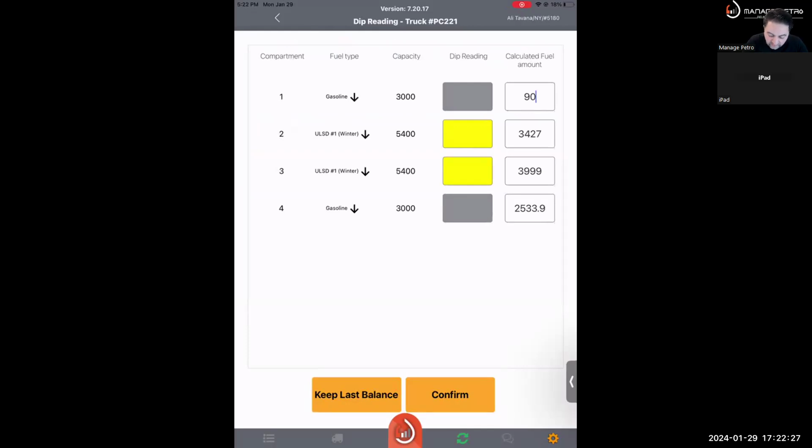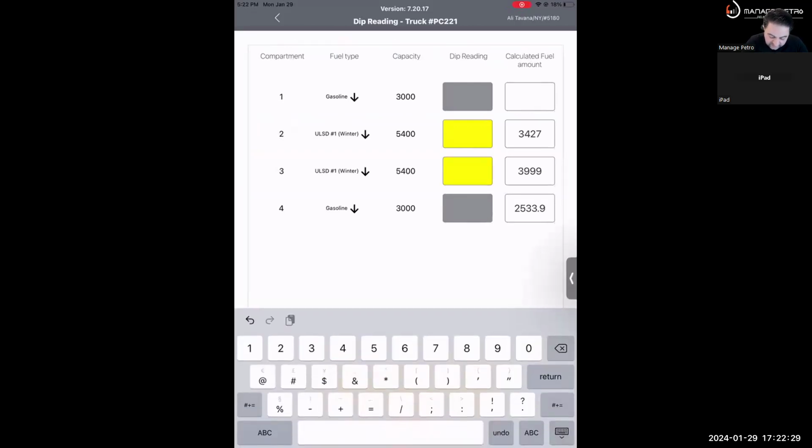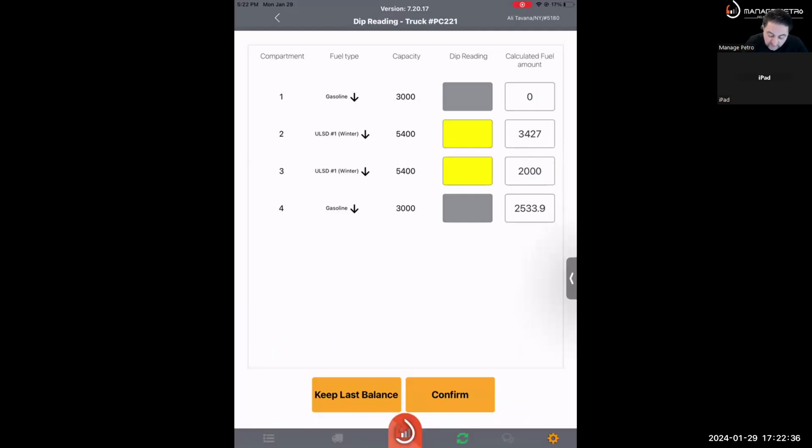said, nope, my compartment 1 actually is not 90 gallons, it's already empty. Or in this one, instead of 3,000, I did a dip reading as 2,000 only in it, which is going to trigger some of those inventory loss and send some reports. I can say confirm and move forward. Yes, one of the compartments is 0.